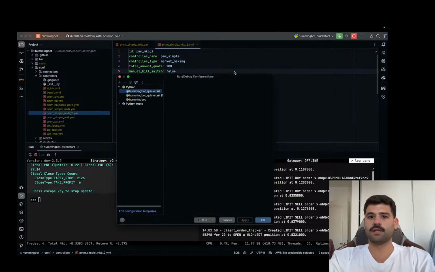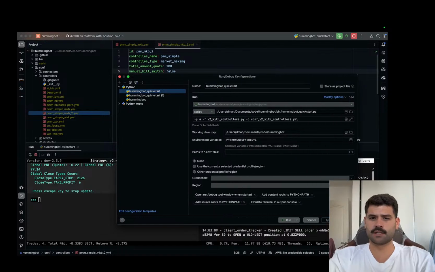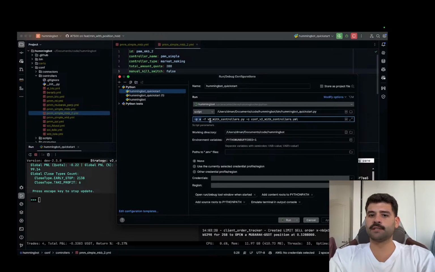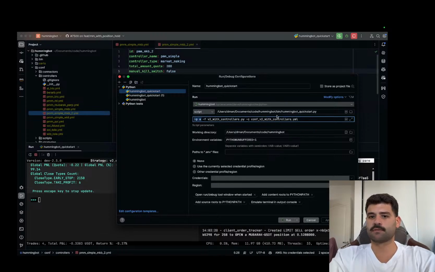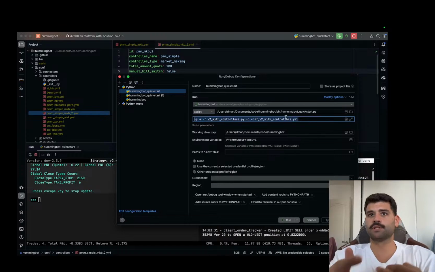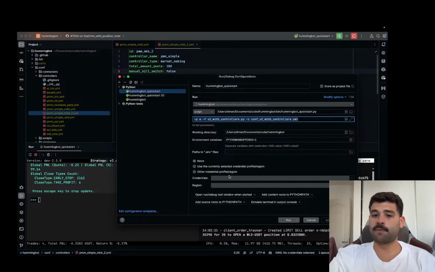So here in edit, you will see that the script is Hummingbot quick start.py, and it's -p_a, that is the password of the instance, -f v2 with controllers, -c conf v2 with controllers. This is the one from the script, right? If you run this in the terminal, it also works. It will start automatically from the terminal. But it is what I'm using for the debug mode. And then, importantly, you need to add emulate terminal in output console. That's another important thing.